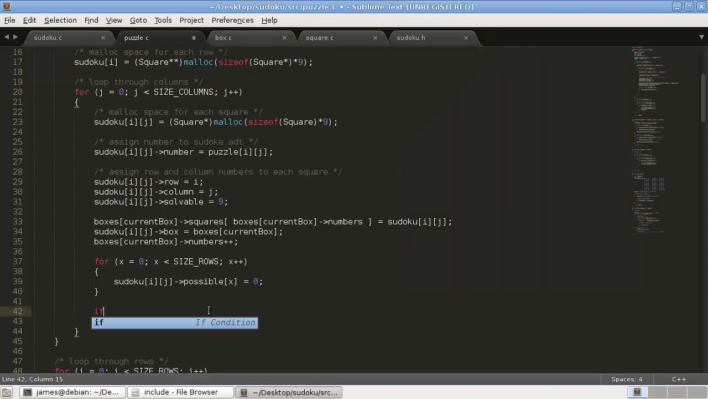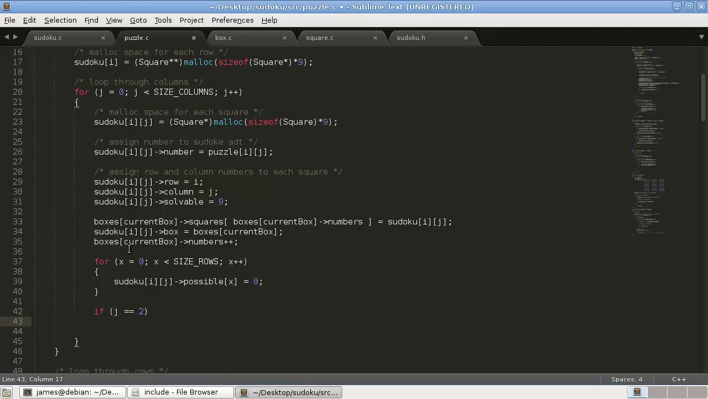So we're going to do an if statement here. We're going to say if j, remember that's our counter up here that's looping through the columns, if j is equal to 2, then current box goes up by 1. Okay.